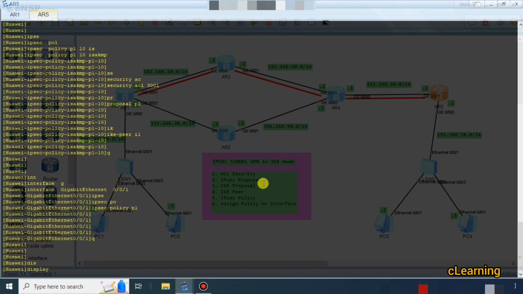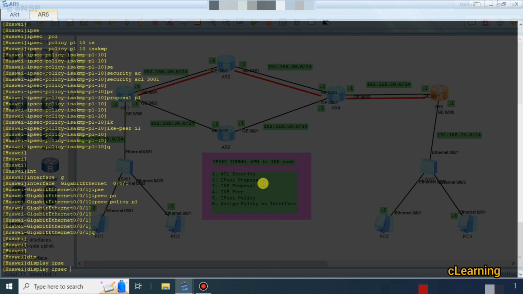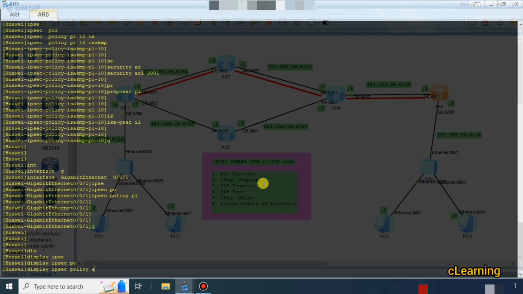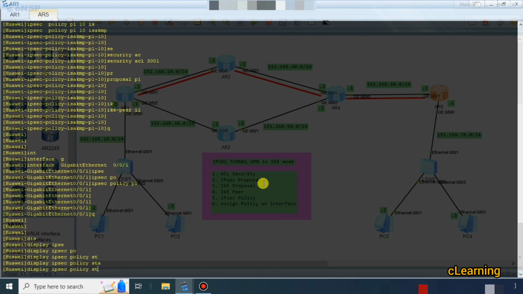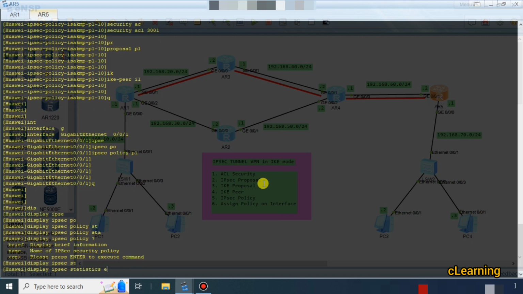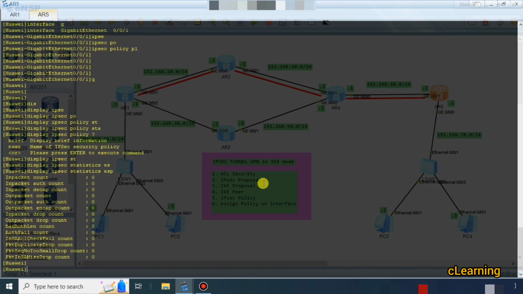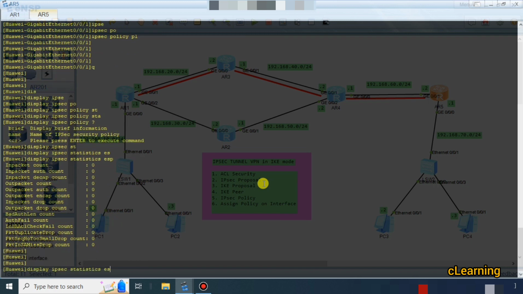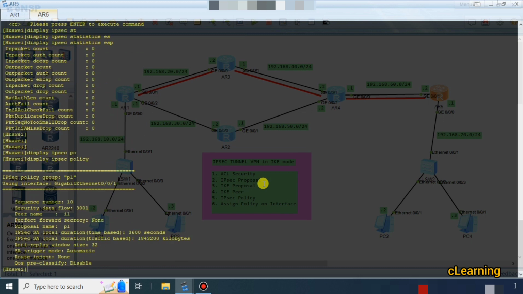So you can display this policy, whether we did the configuration or not. Display IPsec policy, policy statistics, IPsec statistics, ESP statistics. If you query the IPsec policy, you can see here the policy name is P1.